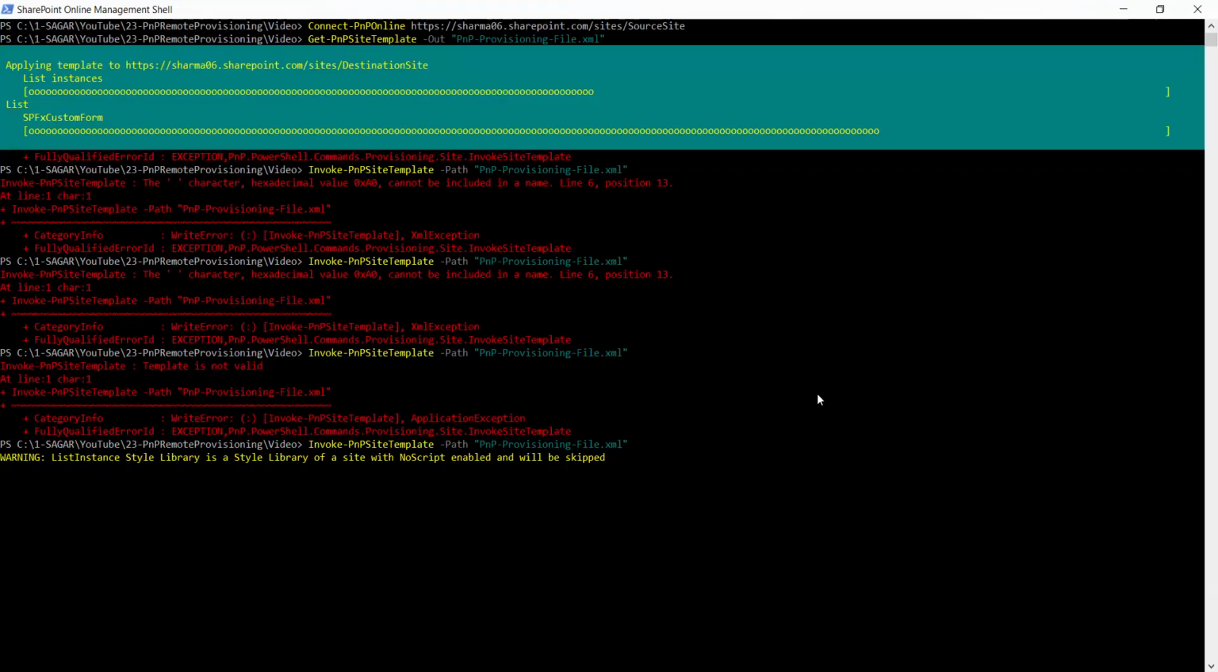For now we have to wait for this process to get complete, and then only we'll proceed. Since it is taking more time, I'm just pausing the video, and the moment it gets complete, I'll resume from here. Then we'll see other information about this PnP provisioning, and also how our target site is looking, whether it applied the site theme and the site logo. So for now I'll pause my video.